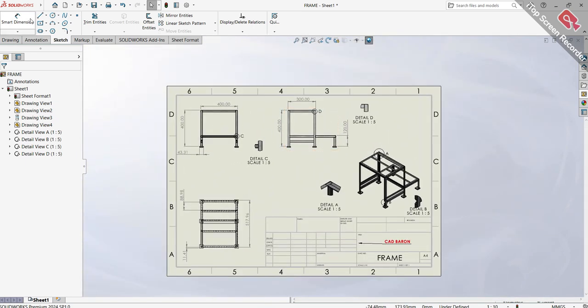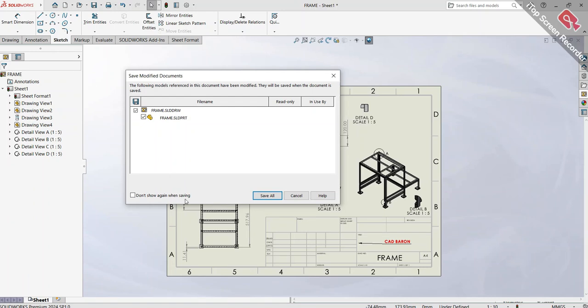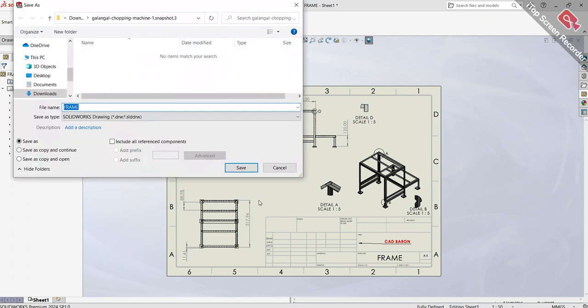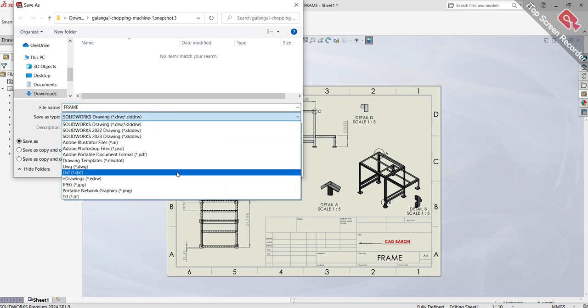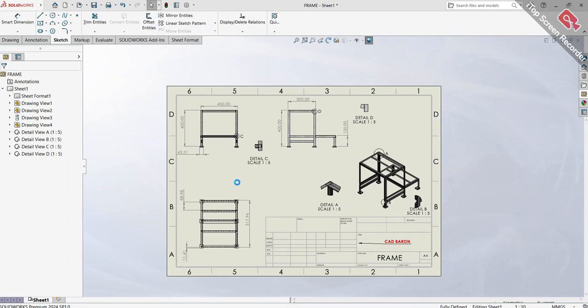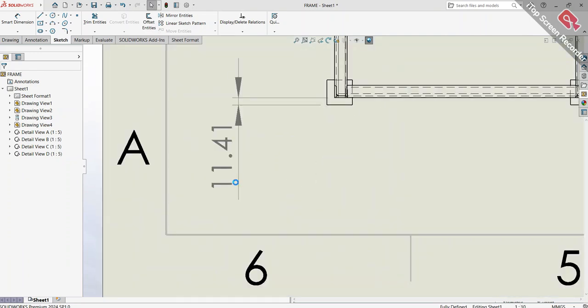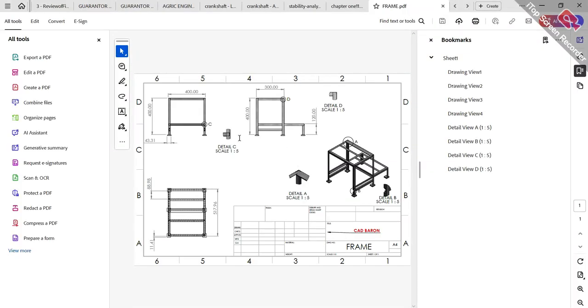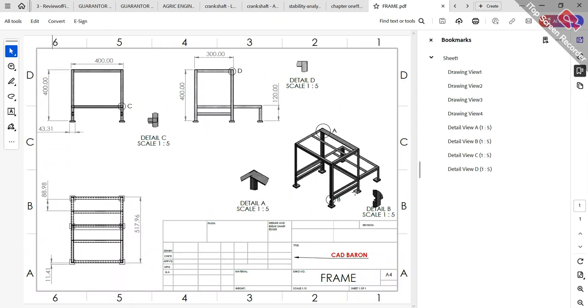Then when you are done, you can come to file, click save. They'll ask if you want to save the frame or the rest. Say save all. Then you look for a suitable location. I save it as a PDF. Save, save. Since I created mine in a way that once I'm done with a particular job, it takes me to the PDF. So I'm done with this particular sketch for this frame.